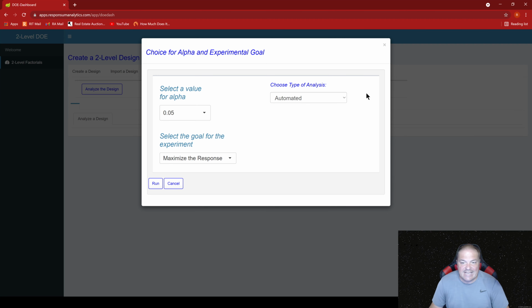Now, this last one is a bit of a unique thing you find in some software. The type of analysis: you can do a manual analysis where you control everything, or you can automate it where you let the tool make all the decisions. Let's look at automated first. We're going to click automated.